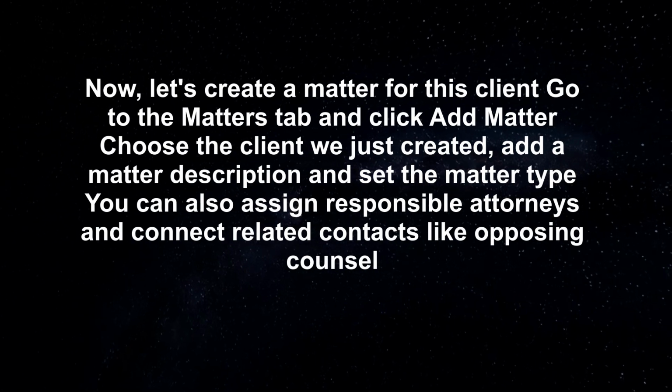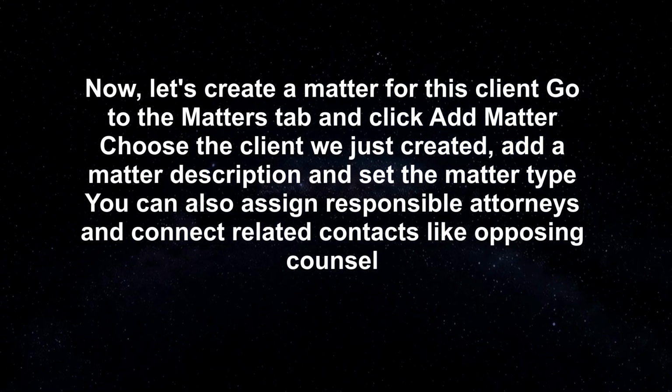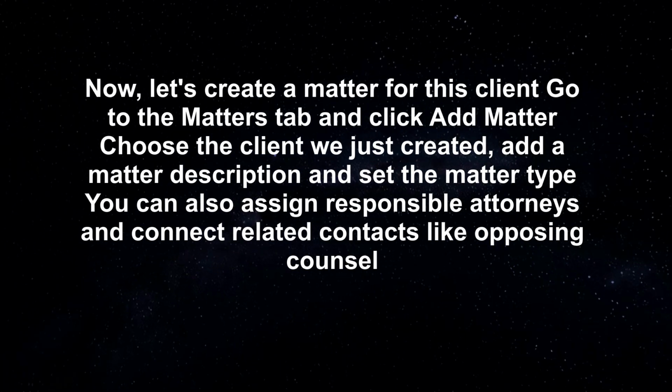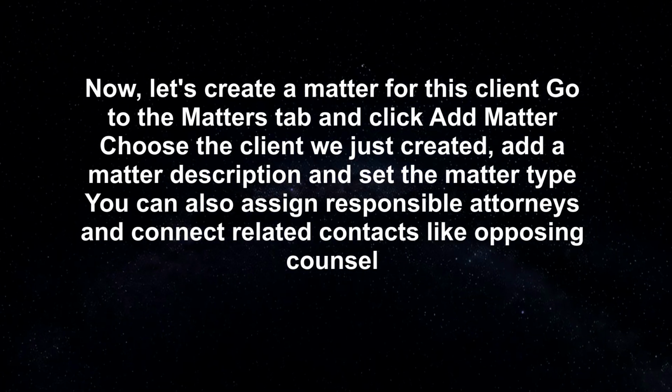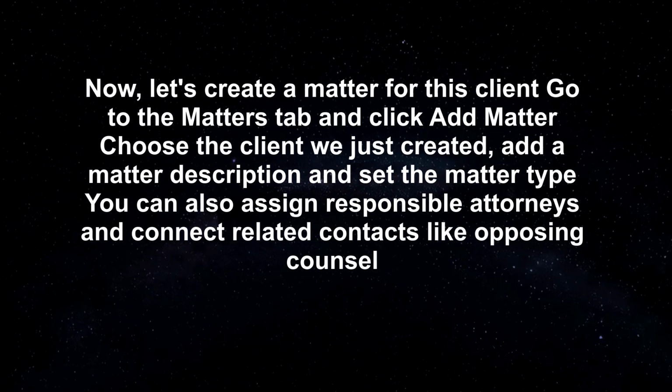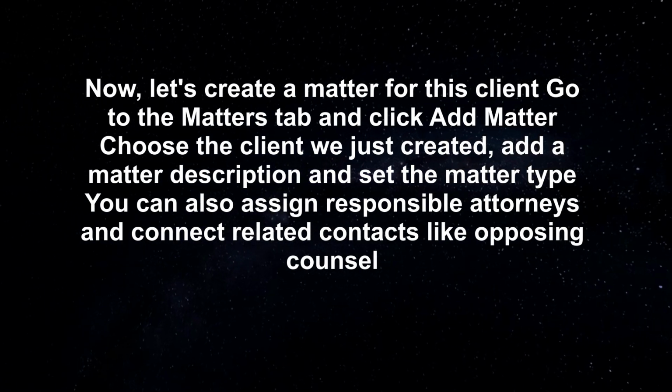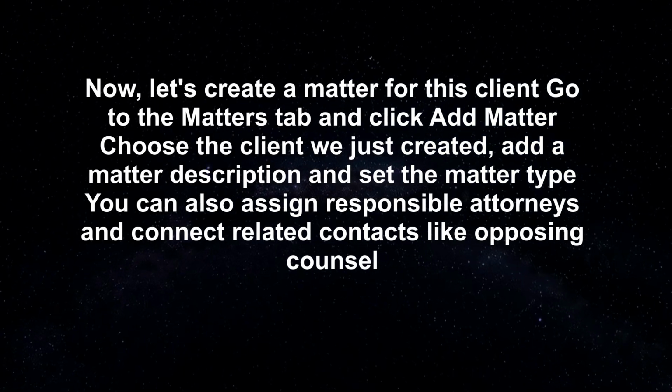Now, let's create a matter. For this client, go to the Matters tab and click Add Matter. Choose the client we just created. Add a matter description and set the matter type. You can also assign responsible attorneys and connect related contacts like opposing counsel.